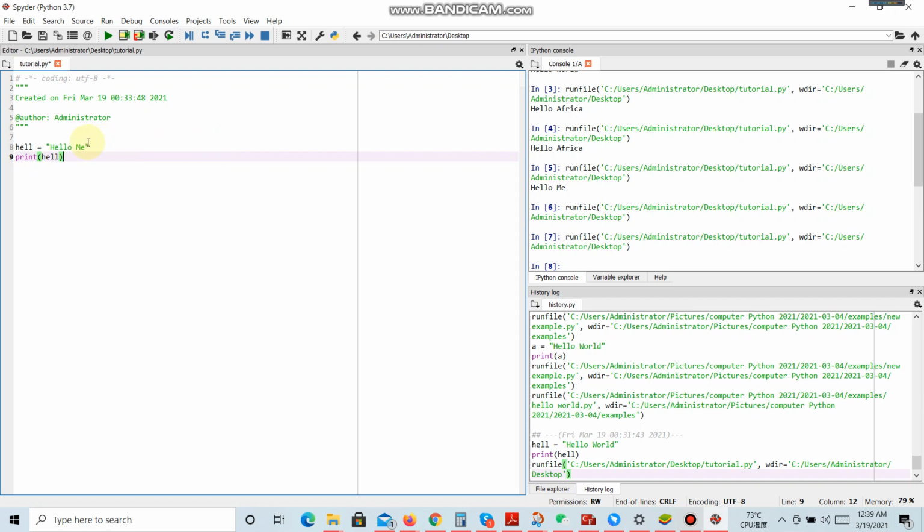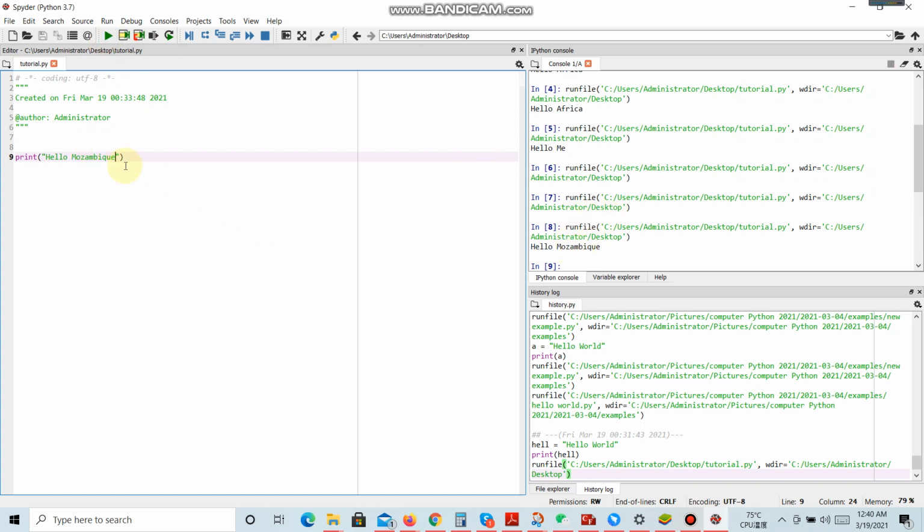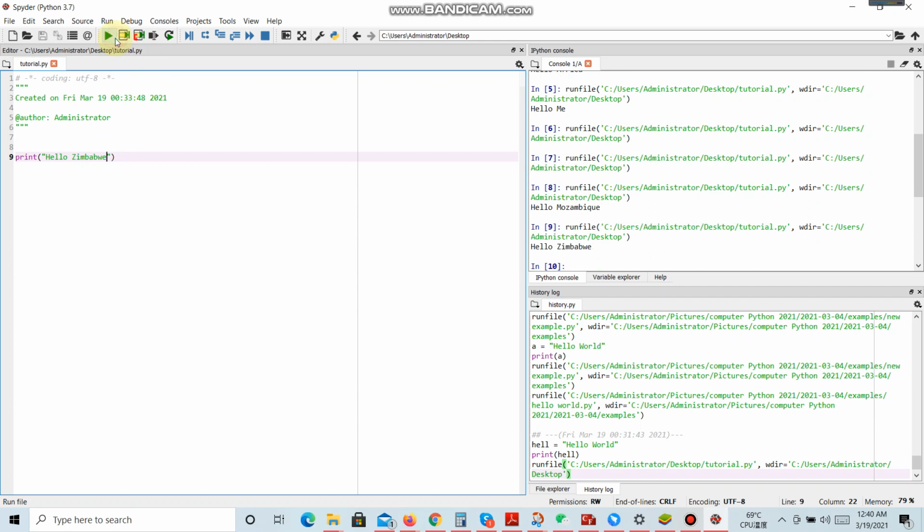So you can as well skip declaring the variable and just come straight to the print function and type what you want, which is hello Mozambique, right? Print hello Mozambique. Hello Zimbabwe. I hope I'm right. Sorry, I don't know how to spell Zimbabwe. Hello Zimbabwe. Yeah. So that's the basic of it.